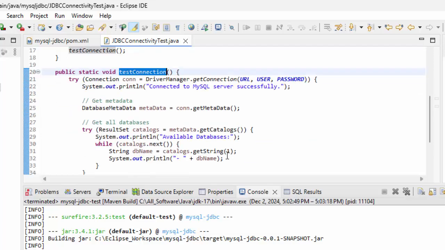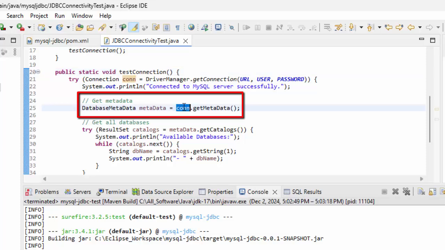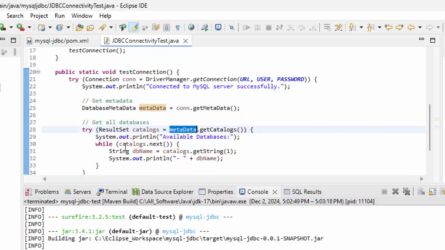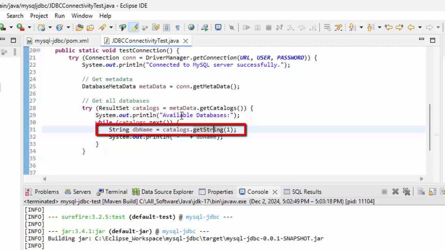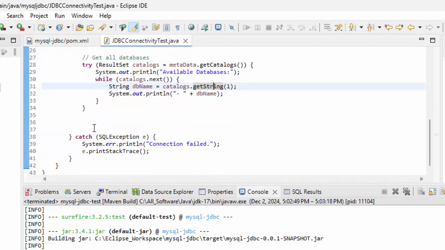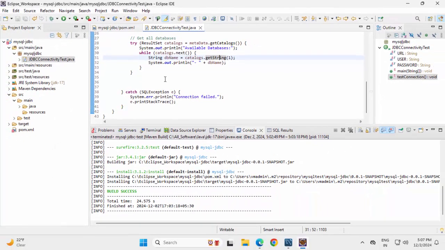What does test connection do? It creates a connection using DriverManager.getConnection. We are passing the URL, user and password. From the connection, using the getMetaData method, we are getting the database metadata. From metadata, we are trying to get the catalogs, and from the catalogs, we are printing the database names by iterating over it. We have all of this within a try-catch block. Let's see by executing this piece of code whether it runs successfully or not.